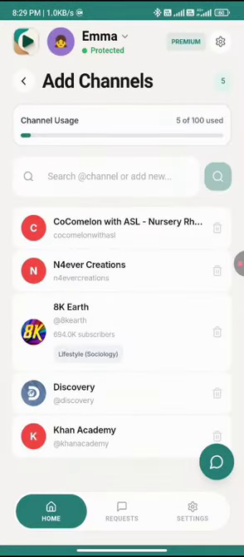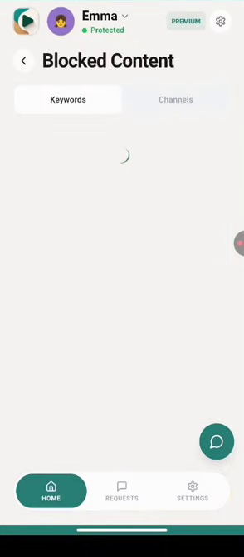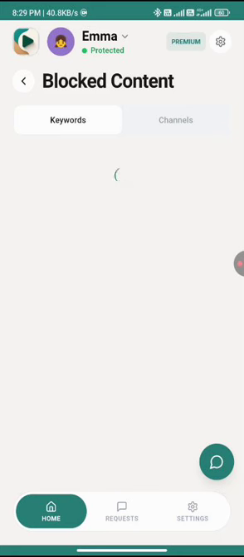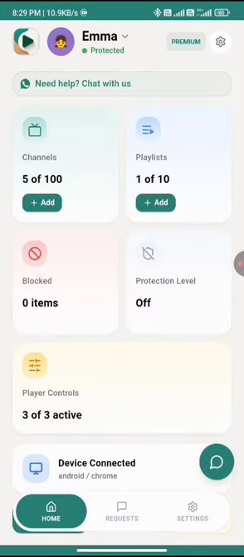To verify the new keyword in the app, switch back to Whitelistvideo, where you'll see the blocked items count has updated from 10 to 11. Tap on the blocked items card to view all blocked content. The blocked content screen now displays your newly added keyword, confirming it was successfully added through the Telegram bot.